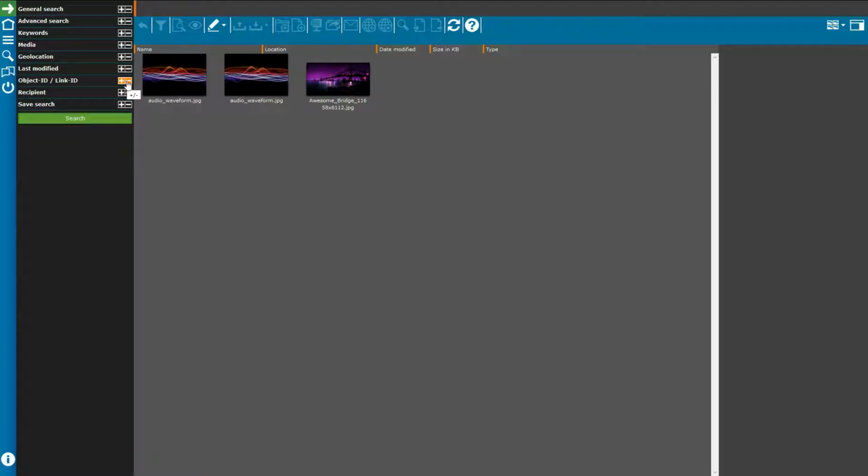Next is the object and link ID. So what you need to know is each object, let's say an image, has always a unique object ID. It's not really important for you. More important is that it also has a unique hash code. So whenever you send somebody a download link in an email, it will also be presented by using a hash code. So if you don't know what is actually behind this hash code, you can copy the hash code, paste it in here, and you will find the object again.